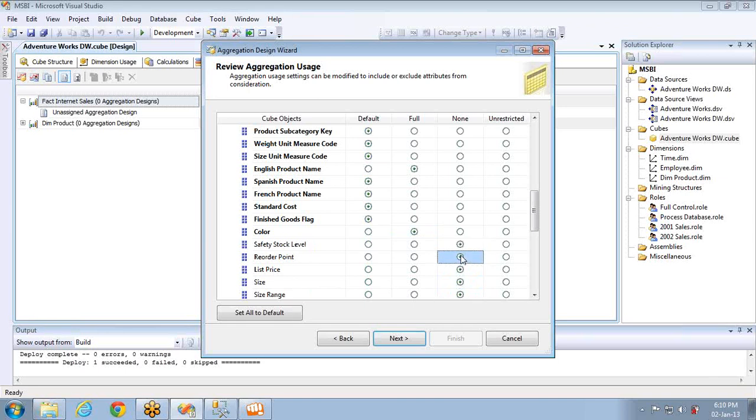Here, in this page, you will select the attributes for which you will go for full aggregation. Default means it will take the best. SSAS's default aggregation design, whatever is assigned for this attribute, it will take. Or if you want full aggregations on this, you select full. If you want no aggregations on this, you select none. And I don't know what this unrestricted is. I will get back to you on that. I've never tried that. I've never used that. Okay.